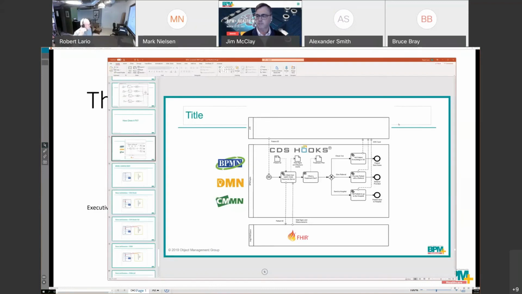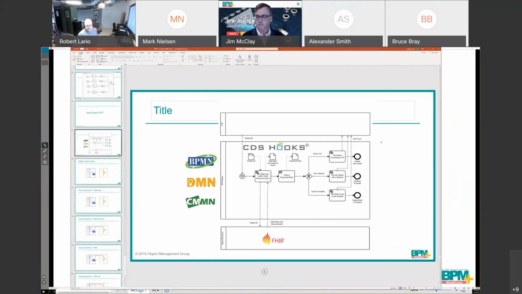Yeah. So this is just a really simple example that we put together to try to show how to make it real. And so you use CDS. Are you familiar with CDS Hooks?